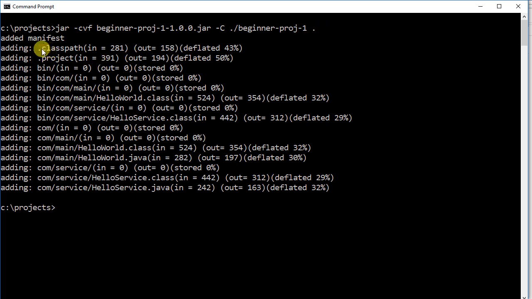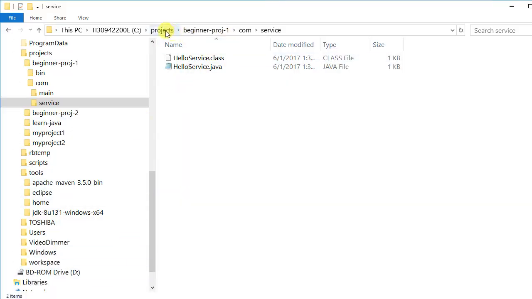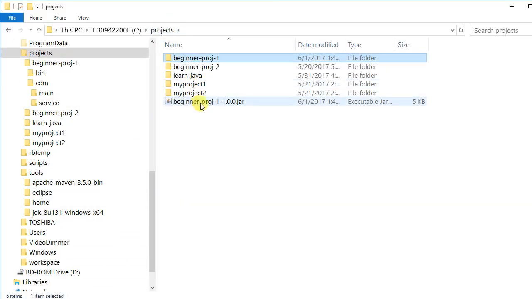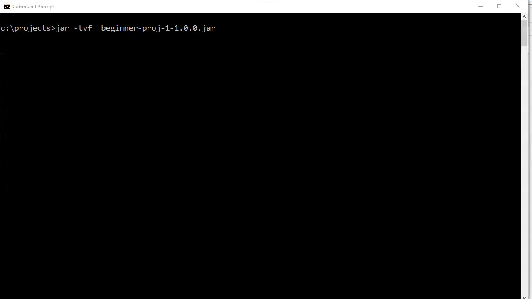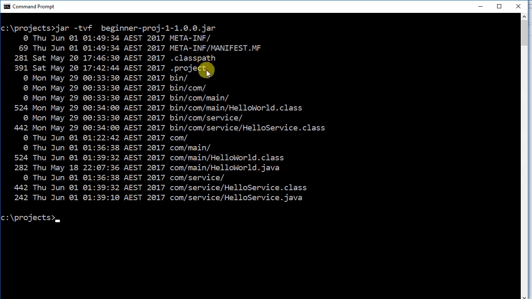And now it has built an archive. So you can go to this folder, projects, and this is the archive file we built, beginner-project1 version 1. If you want to list the contents of a jar file, you can do it in a command line. So you can do jar -tvf to list it, and then you put the name of the archive file, and then it'll list you what's in the file.